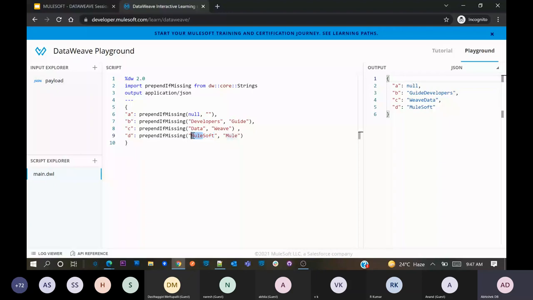it will just override that. It will not add, like Mulesoft. No, it will just append that. Okay, it will override that if it is matching. Now see, MUL is also matching. MU is matching, M is matching. If I do DE, so DE came as a prefix. Okay, so prepend if missing, this is what it does.